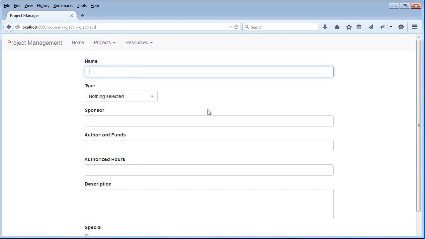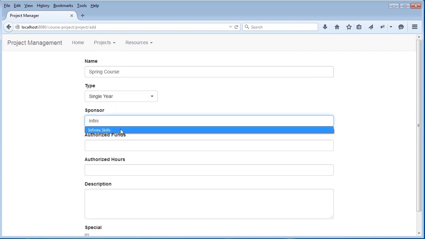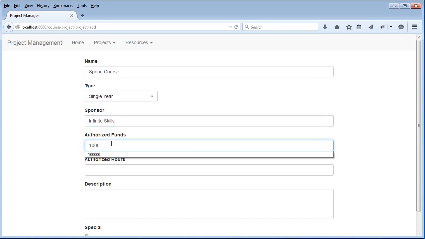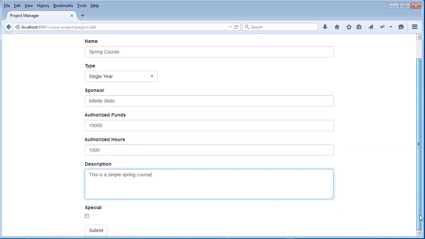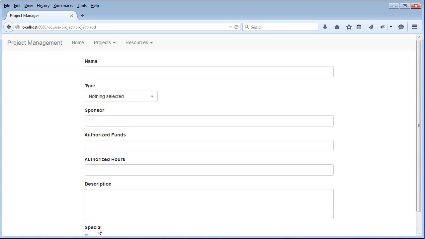And now we're going to type in the name of a project. So let's say Spring Course. We're going to make it a single-year project. Our sponsor will be Infinite Skills. We'll be authorized to spend $10,000, 1,000 hours, and this is a simple Spring course. We will also say that it is a special project. Now we're going to submit our form.